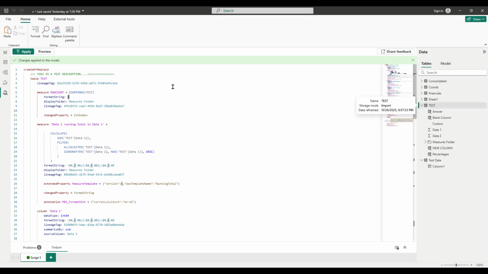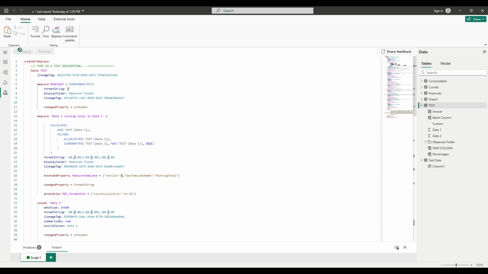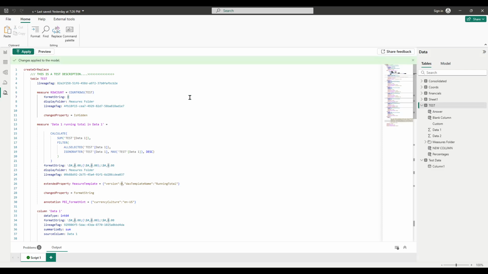When you're happy with your comment, click Apply. That's the moment your description is committed to the model. You'll see that it's now associated with your data, and tools that read the model's metadata can surface it in places like tooltips or the Properties pane.